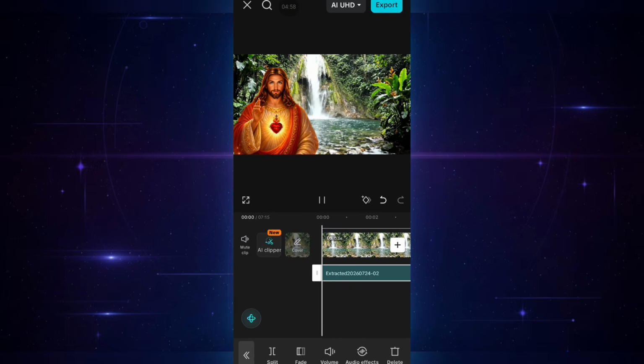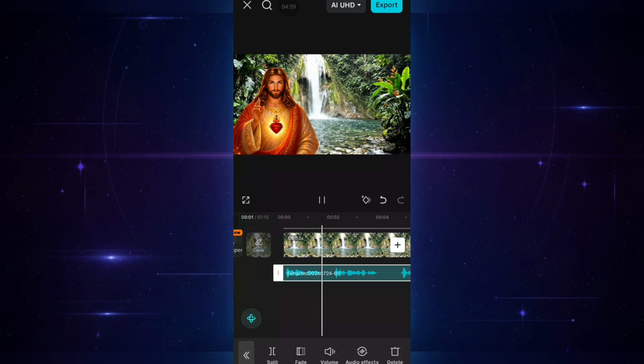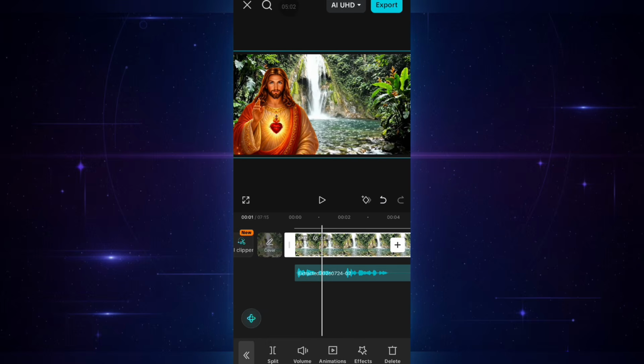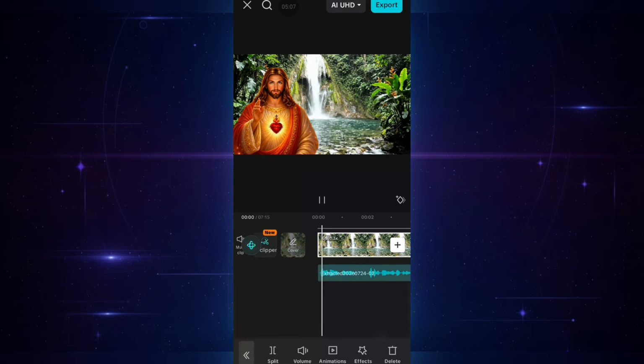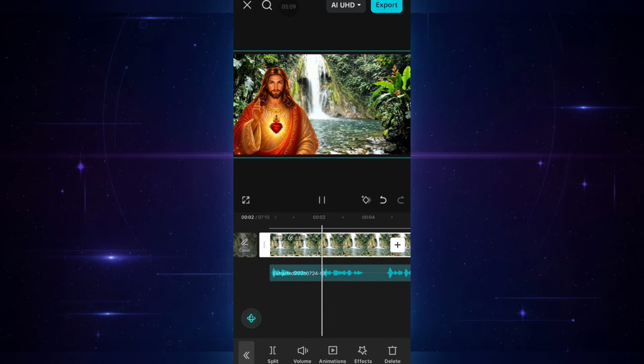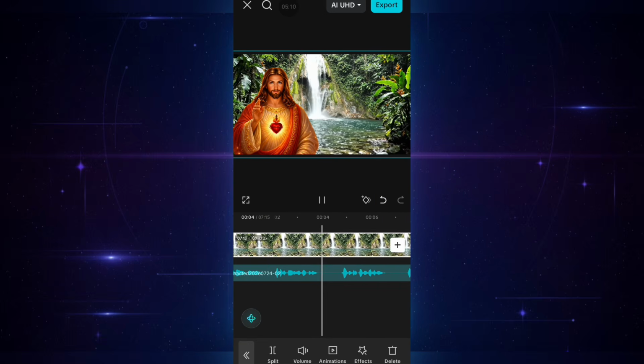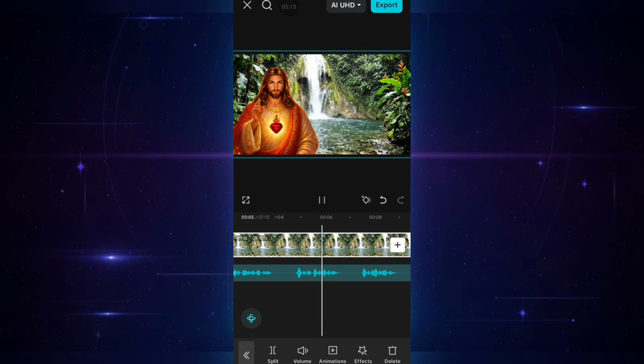Here's another cool little hack. You'll notice the video already comes with background audio. Instead of searching for separate background music, you can simply lower the video's background sound and use it as the ambient audio for your prayer video. Of course, it's completely up to you and the style you're going for.